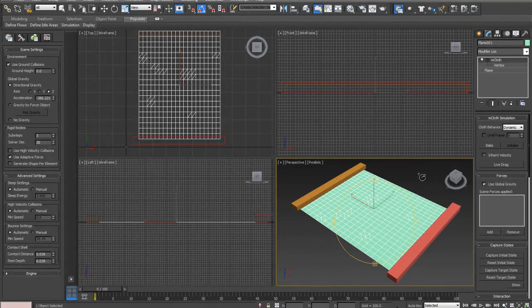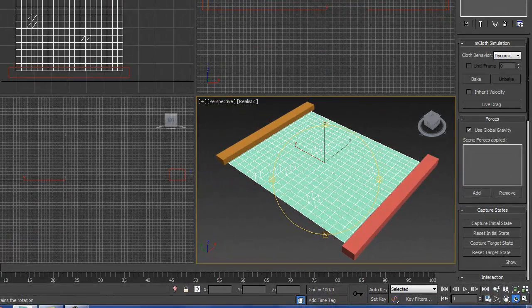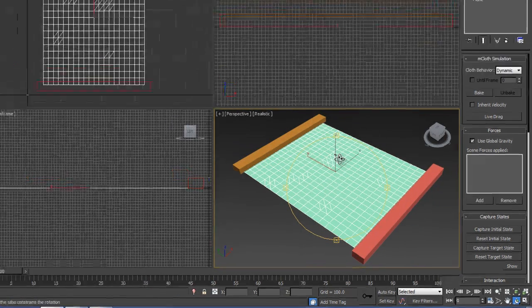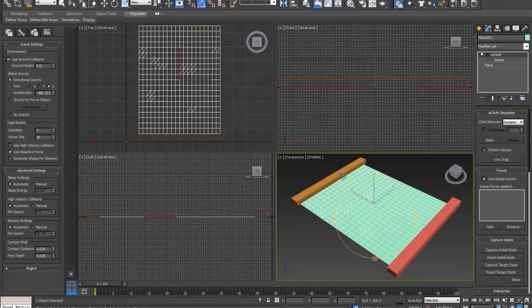So that's a little bit on tearing with the M-Cloth modifier and MassFX. And I hope you enjoyed the tutorial, and I hope that you can use these in some of your projects that will enhance the excitement and make them a little bit more engaging.